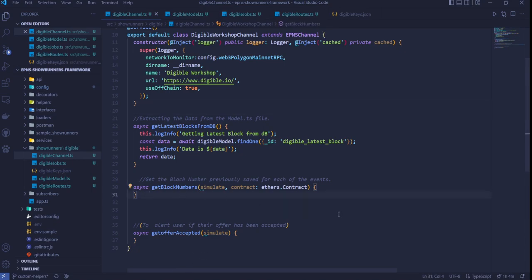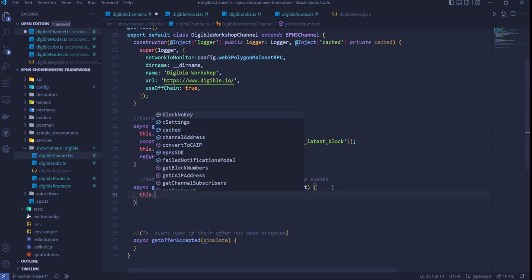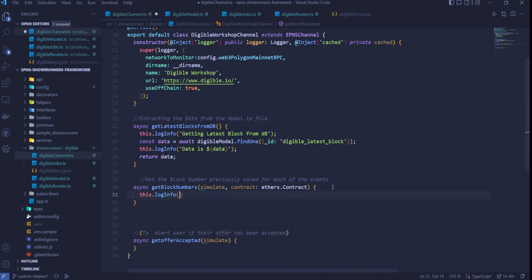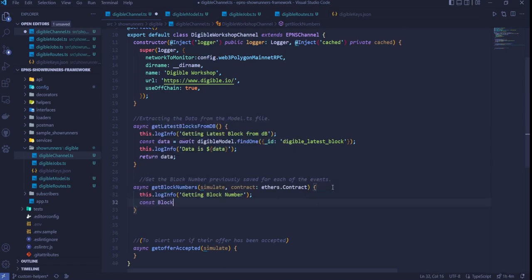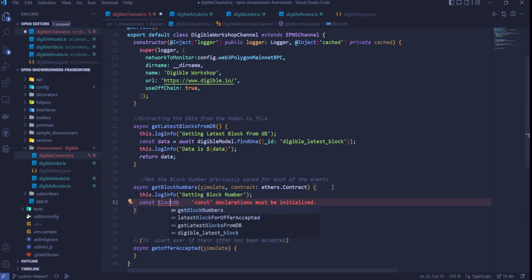This is a predefined function. This is where I'll be coding. I'll say basically this dot log info, getting my block numbers, which I really want to run the code logic. After that, I'll do the normal function, some naming things.